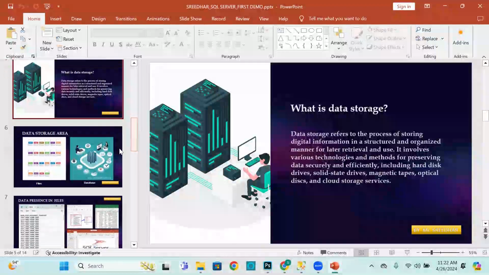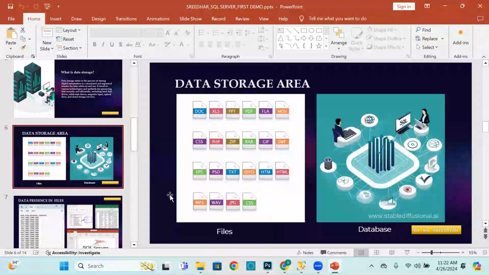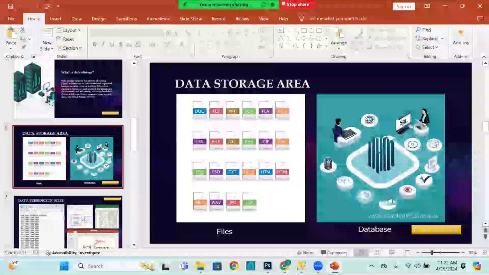But how can we store? According to the system, we can store in a notepad, we can store somewhere else, but not like that. If I want to store my data securely for years and years, then what kinds of formats are there here? See here, these are all our storage areas.